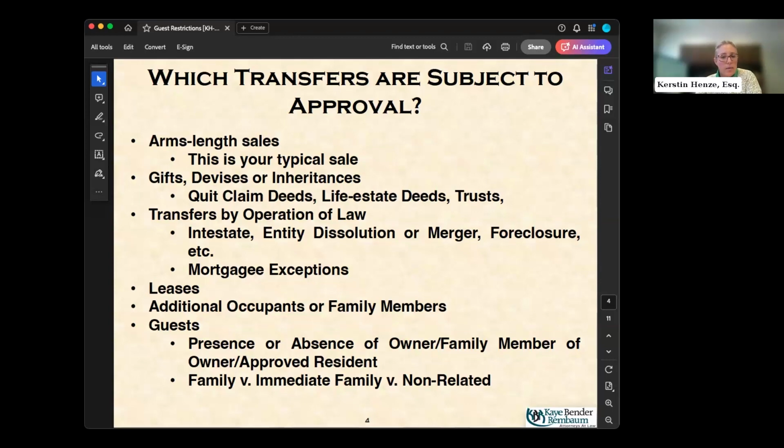Then you have transfers by operation of law. If the unit owner dies intestate, or there's a dissolution of the entity that holds title in the trust, or if there's a merger of the entity, or foreclosure proceedings. So these are all different types of conveyances that either your governing documents currently allow you to approve or disapprove, or that you might want to consider approving or disapproving depending on the community and the circumstances.